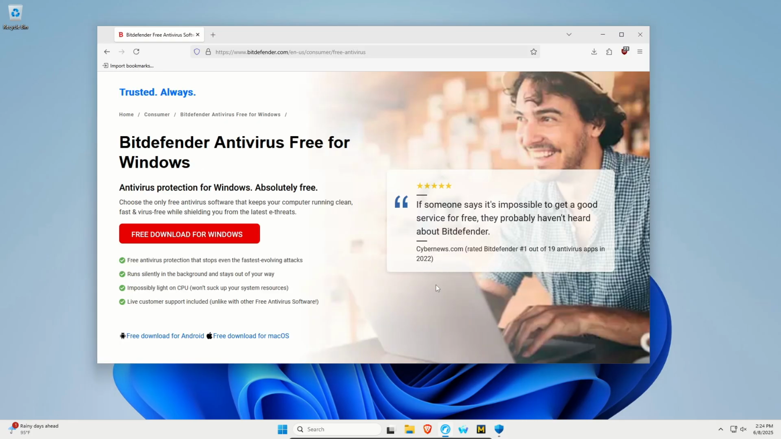If for whatever reason you want to run a second opinion antivirus scan, or just for whatever reason need an alternative, Bitdefender free antivirus is the one I would recommend, but again, only for a second opinion scan or if you absolutely need it.